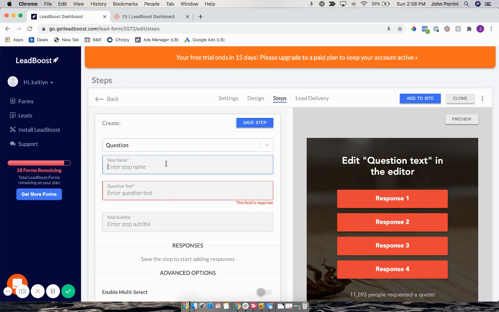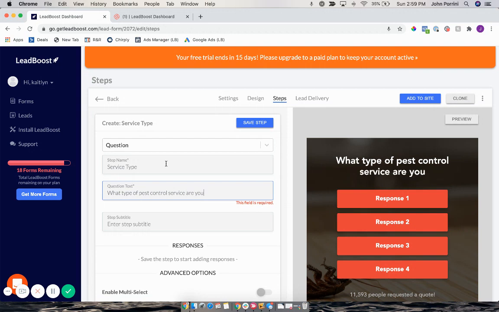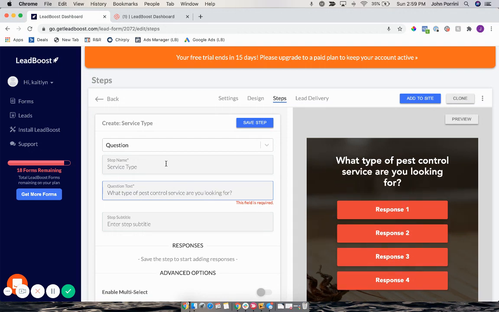First, let's give it a step name. We're going to call it service type. The name will be used for the visual flow and in the lead notification, so you want to ensure that it makes sense. Then the question text, we're going to add our question. Since this is a pest control form, we're going to ask the prospect about the type of service they are looking for. What type of pest control service are you looking for? You'll notice as I type, it updates in real time to the right.